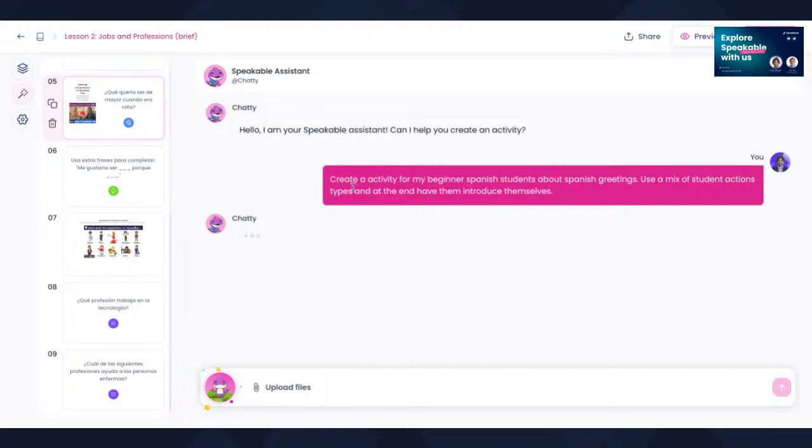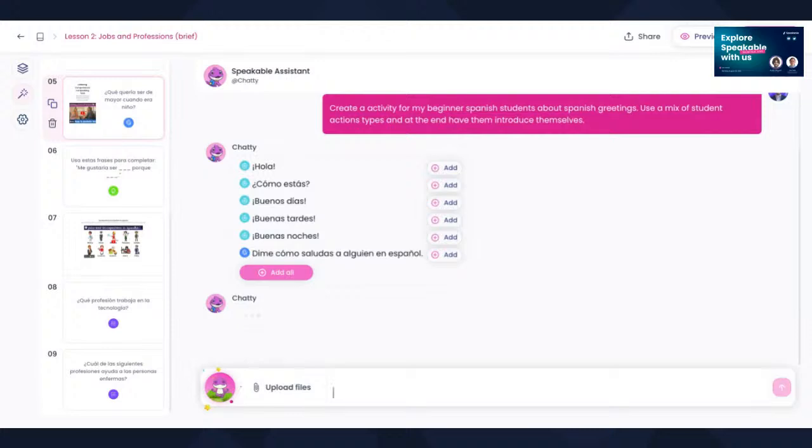we want to give Chatty here a little bit of context. You want to let them know the level of your students. You want to let them know a topic, and then you can give some directions on how long you want it to be, and any specific items that you think should be included. And then what Chatty's going to do here is go ahead and just create pages for us that we'll be able to review, and we can add them into the activity if we'd like.